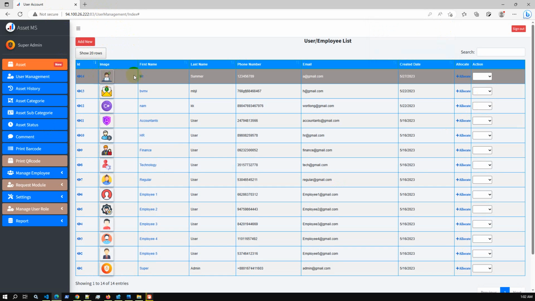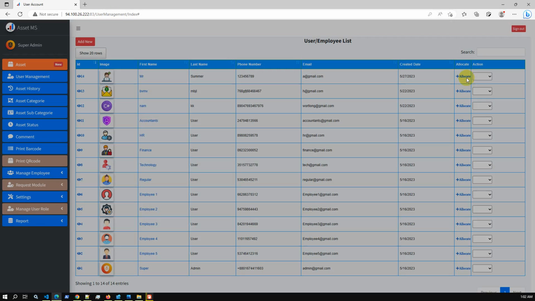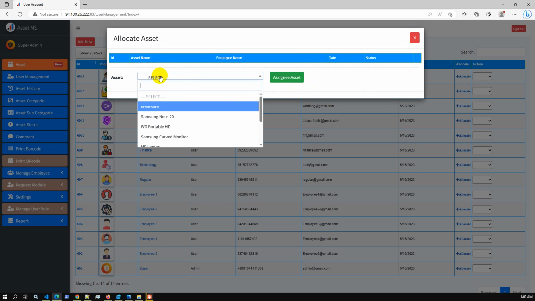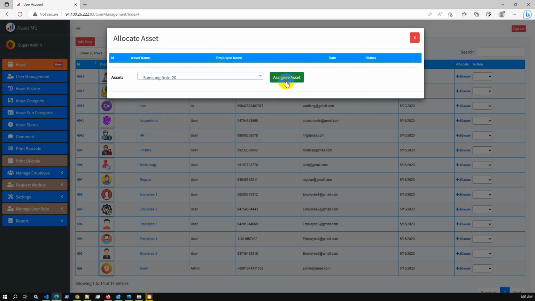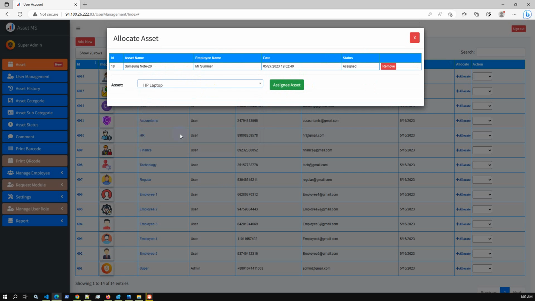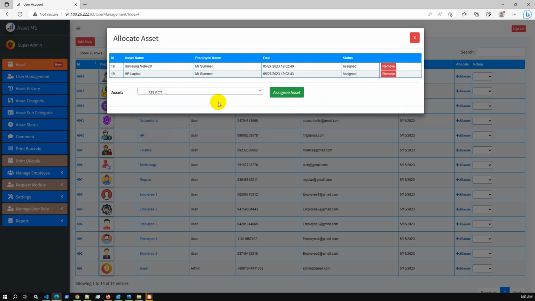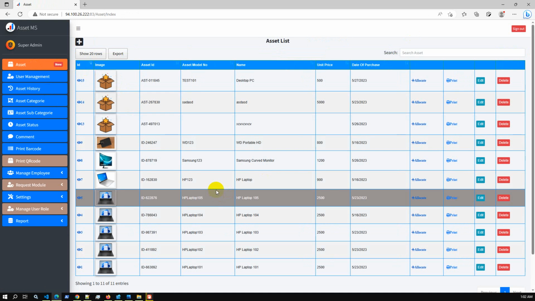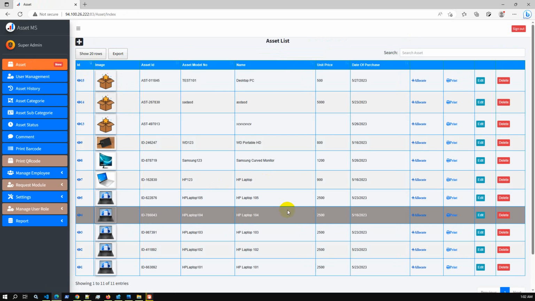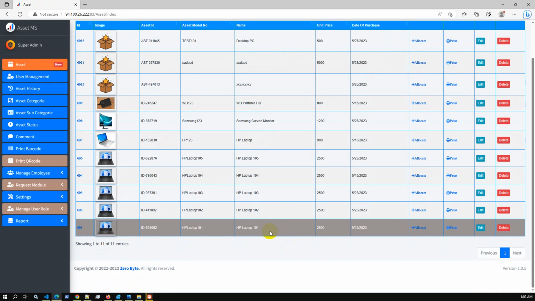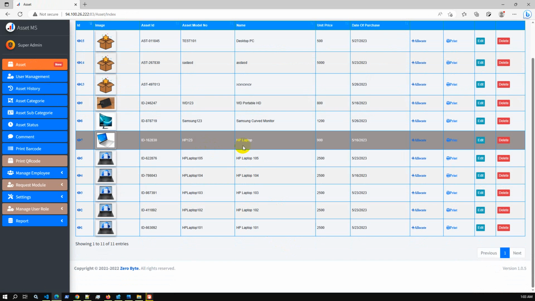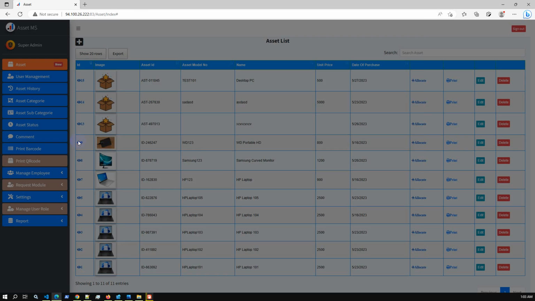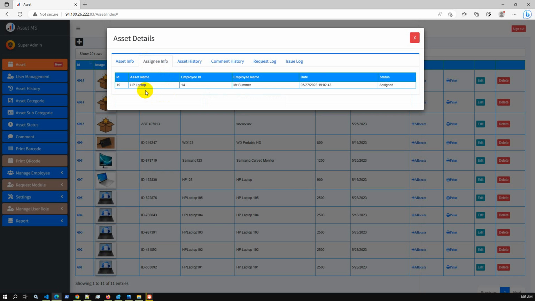So we have created one user successfully, and if we go to allocate, this user doesn't have any asset yet. So let's say Samsung Note 22 and HP laptop, whatever. You can add multiple assets for one user. And in the asset details you can check, let's say Samsung, what we assigned. If we go to the HP laptop details, then we can check this user's assign info: Mr. Samar, whom we have just created.